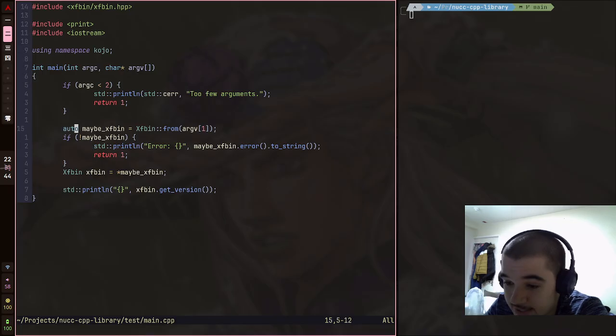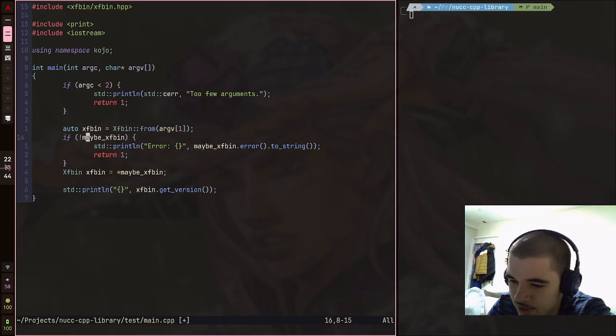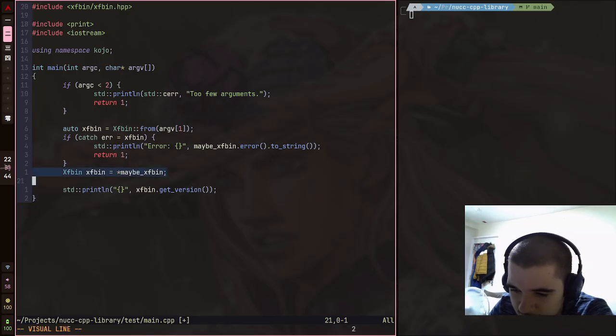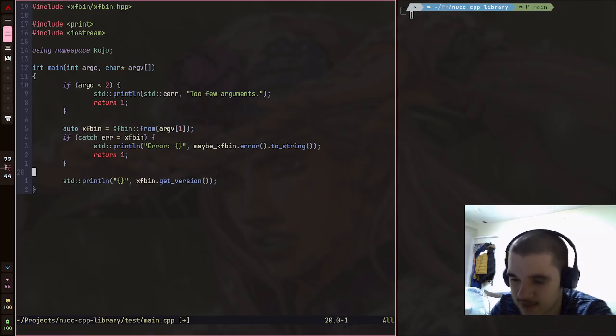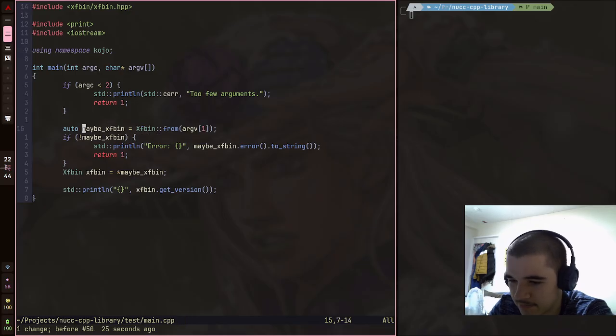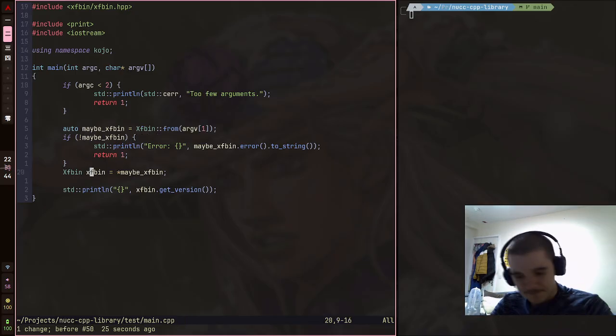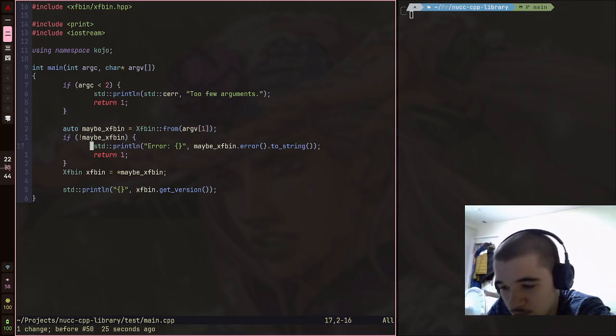Yeah. In C++, by the way, I would just do auto XFBIN. Then I would do, well, maybe not auto, but I'll do that. Then I'll do if catch like error equals XFBIN, something like that. And then XFBIN will just become unwrapped afterwards. So then I can just do this, which is a subtle difference, but it is quite nice because it means I don't have to have maybe XFBIN and XFBIN, which is cool. But I think this actually is fine.